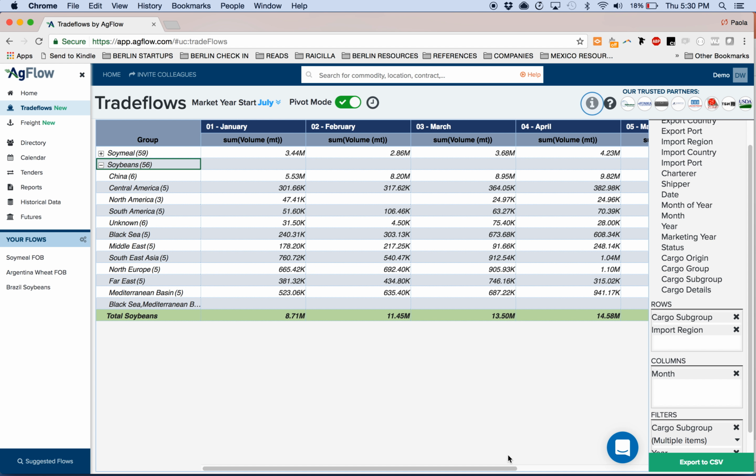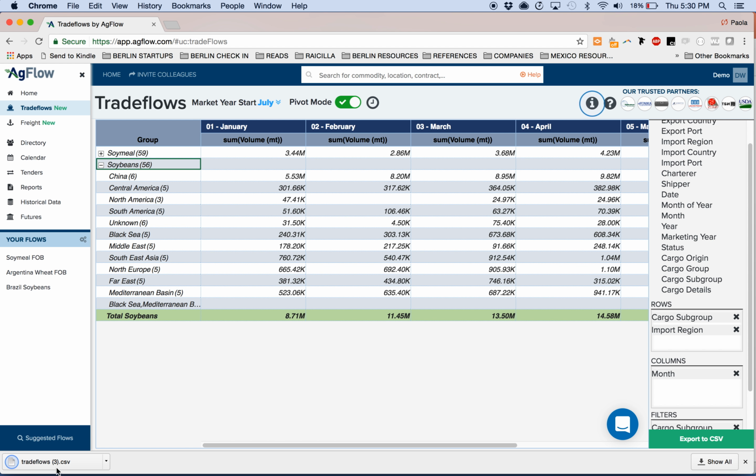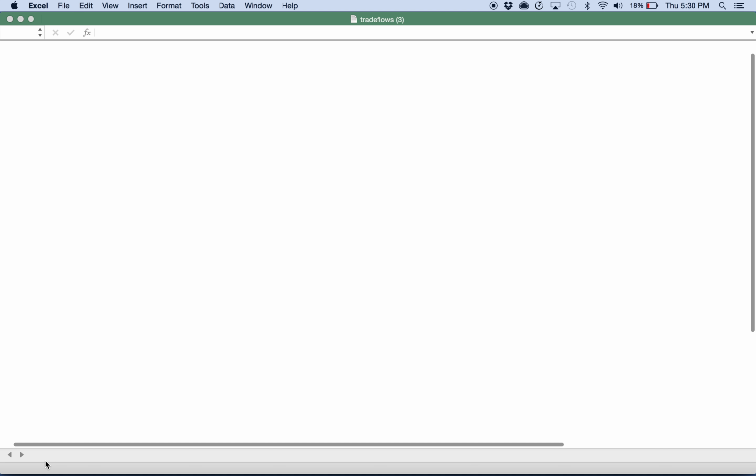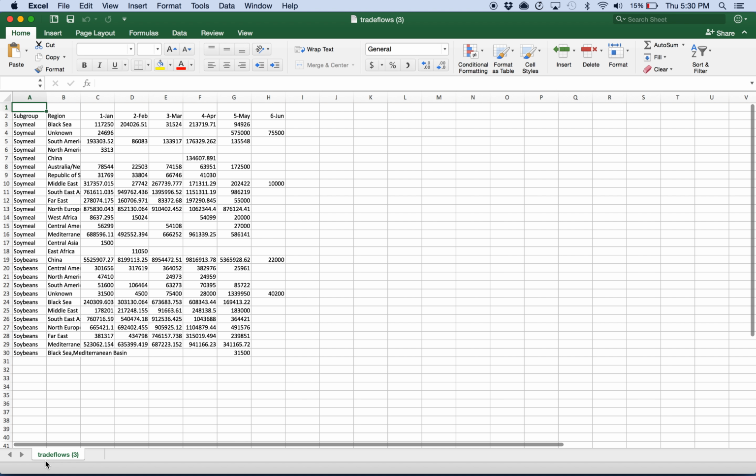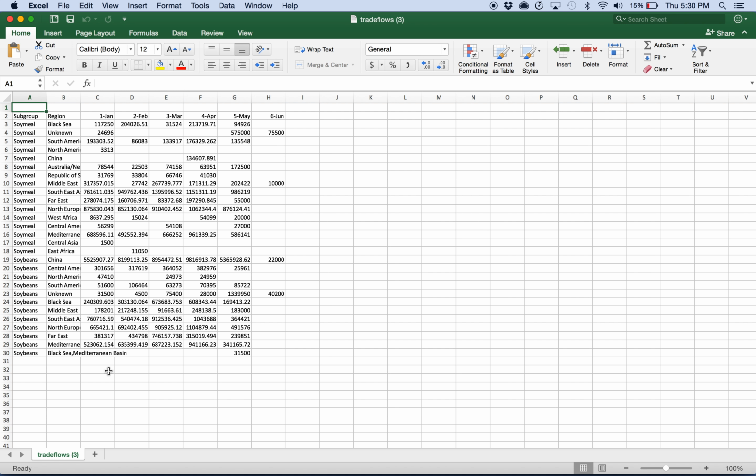And of course, once you have this, you can export it to CSV, which is an Excel table, and it will allow you to process the data in different ways, and that it will be up to you to decide. So you can open up this and it would give you this table.